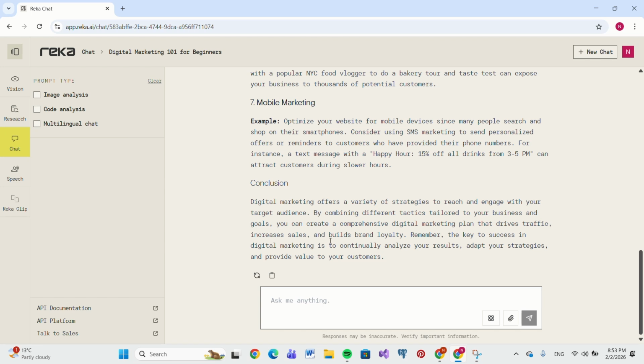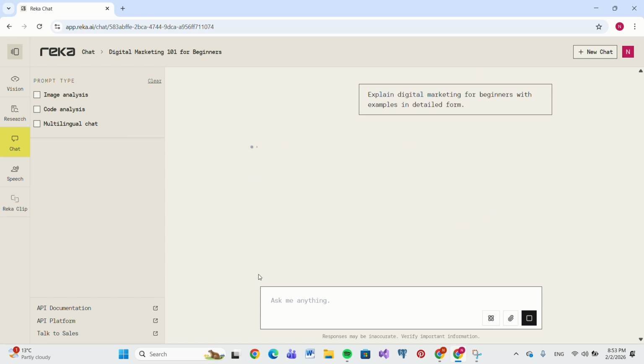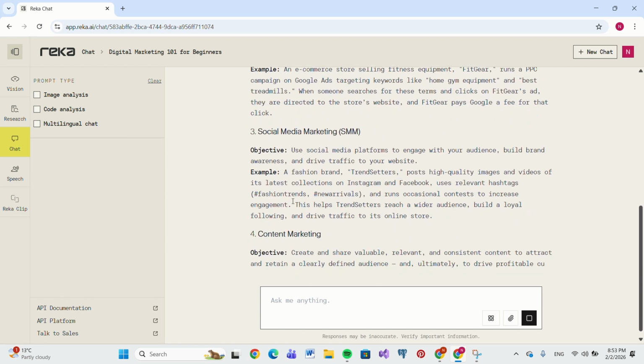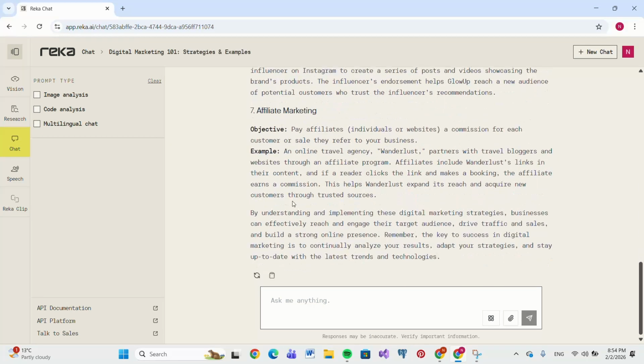If you want to regenerate the response, you can just tap on the double circle arrowhead icon and it will again begin to regenerate the responses where it will refine the output. Keep in mind that do not rely on a single response as you must always refine, review and verify information, especially for study or business purposes.